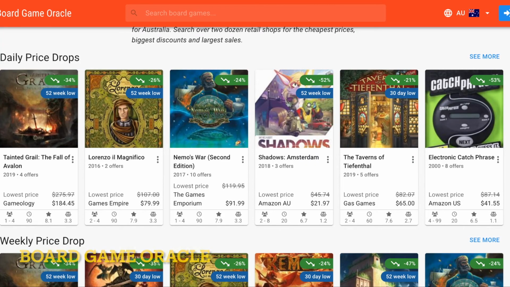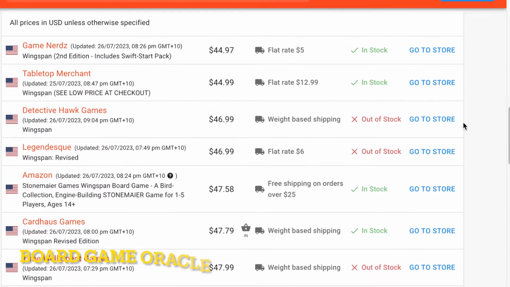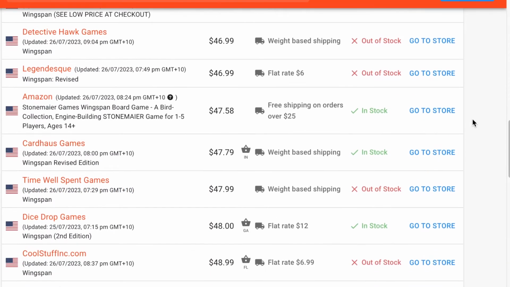So if I'm in Australia and I'm looking for the game Everdell, it will come up with a complete list of all the Australian websites that are selling the board game Everdell. It'll even list the price, a link to those particular pages, and it will even tell you whether that website has it on pre-order, whether it's currently in stock, or whether it's currently out of stock.